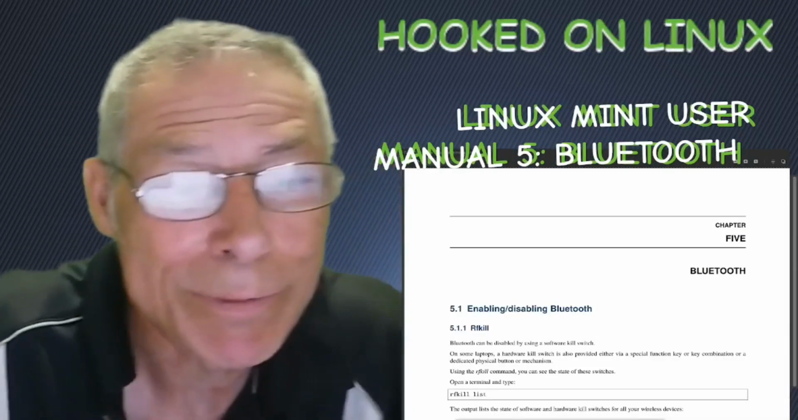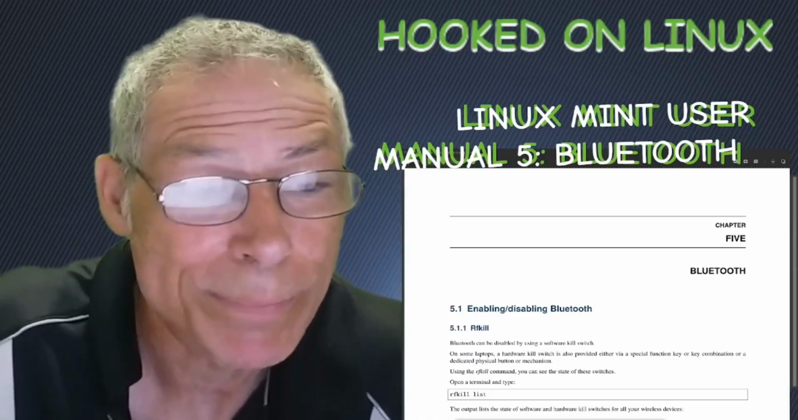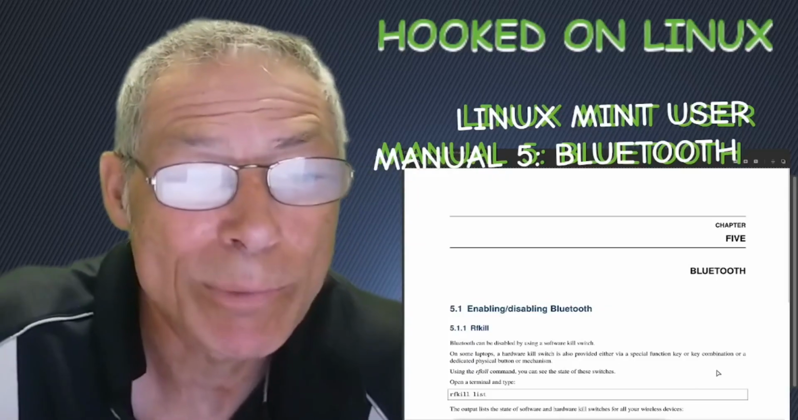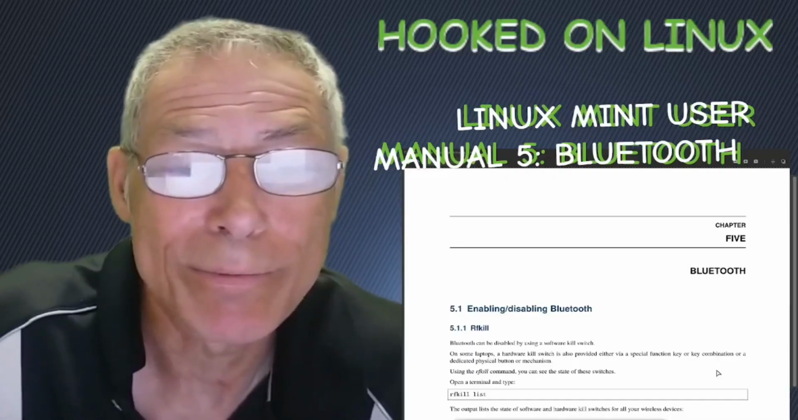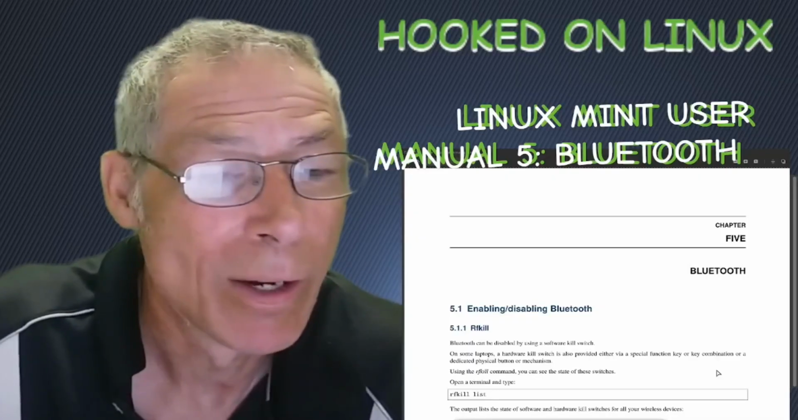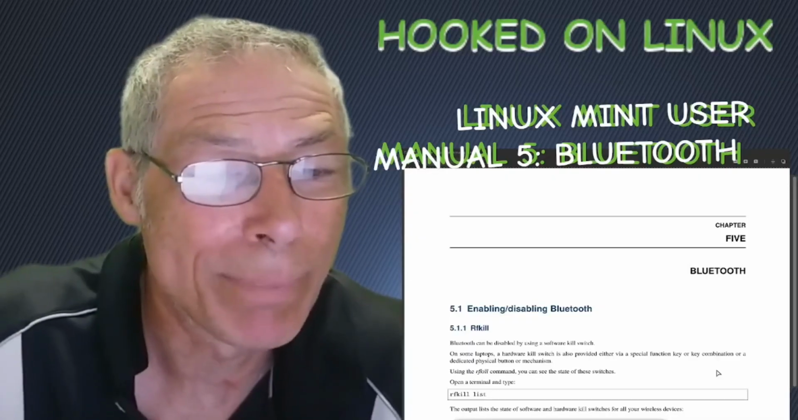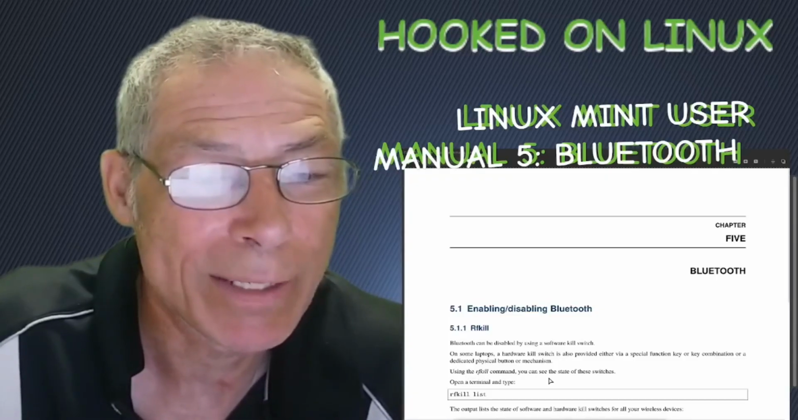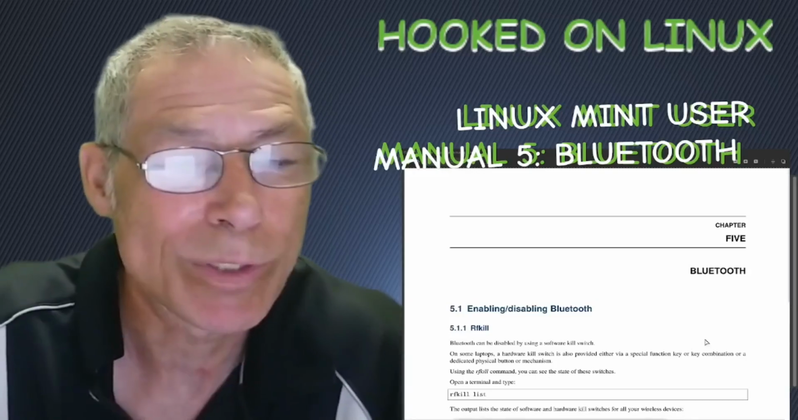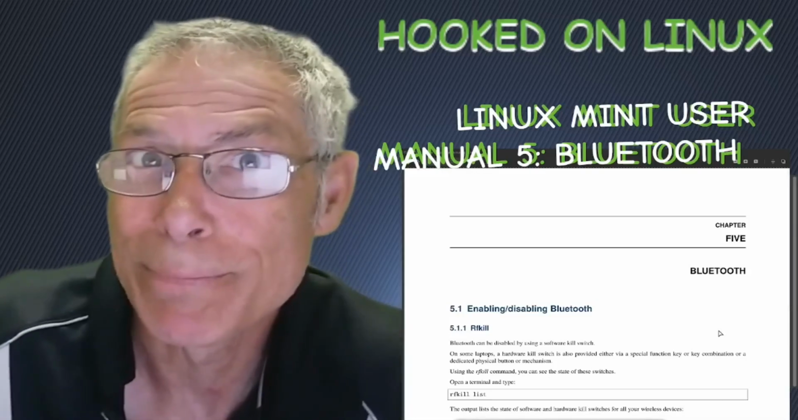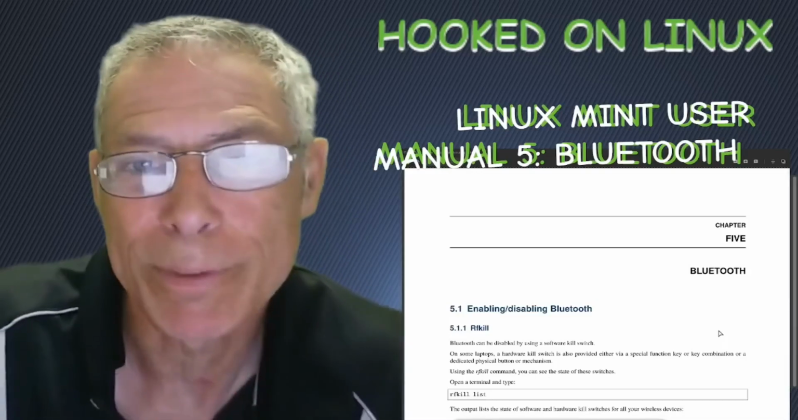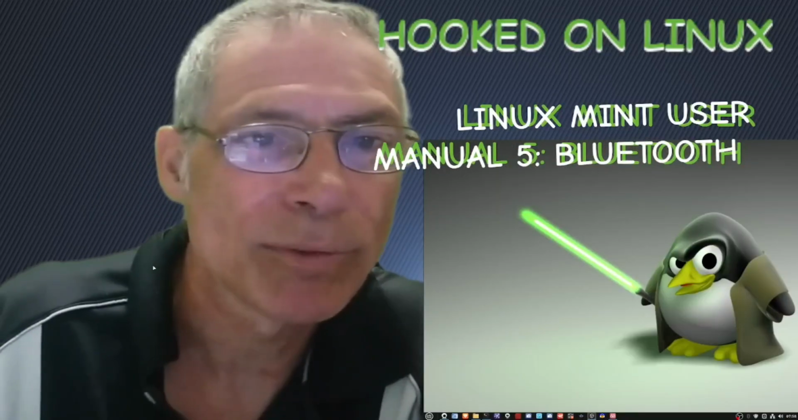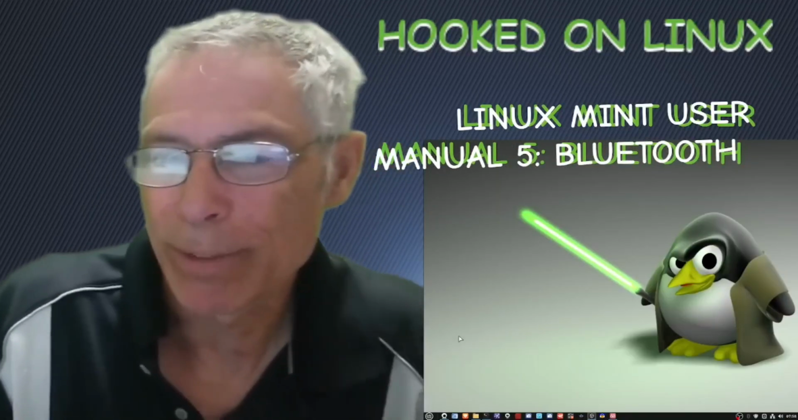Bluetooth can be disabled by using a software kill switch. On some laptops, a hardware kill switch is also provided, either via special function key or a physical button or mechanism, and you can use the RF kill command. You can see the state of these switches. Open your terminal. Please don't open your terminal. Okay, so come over here onto my other screen.